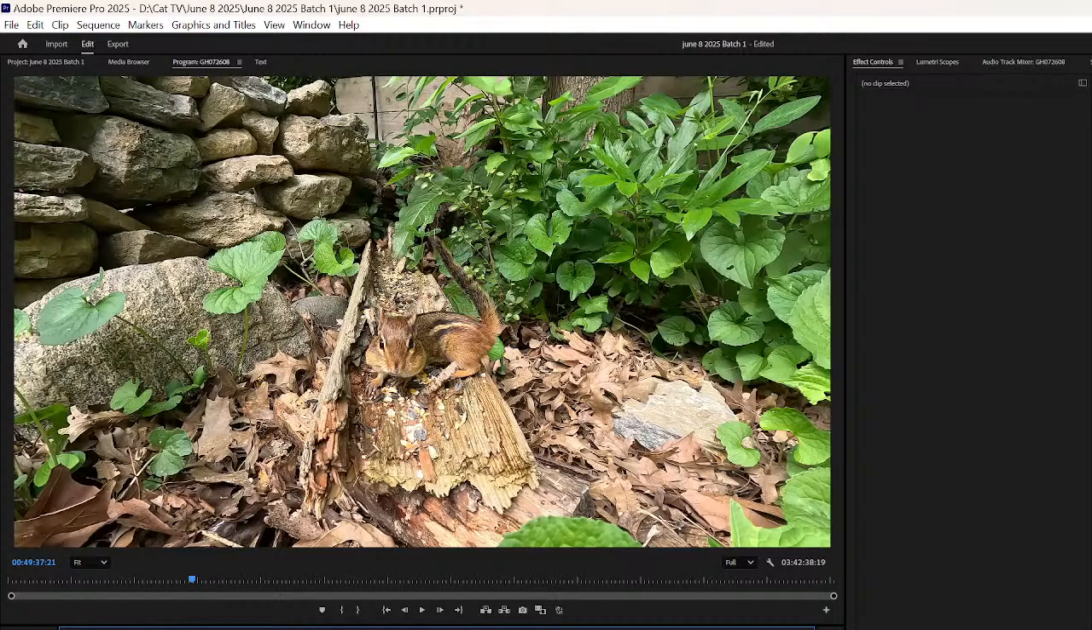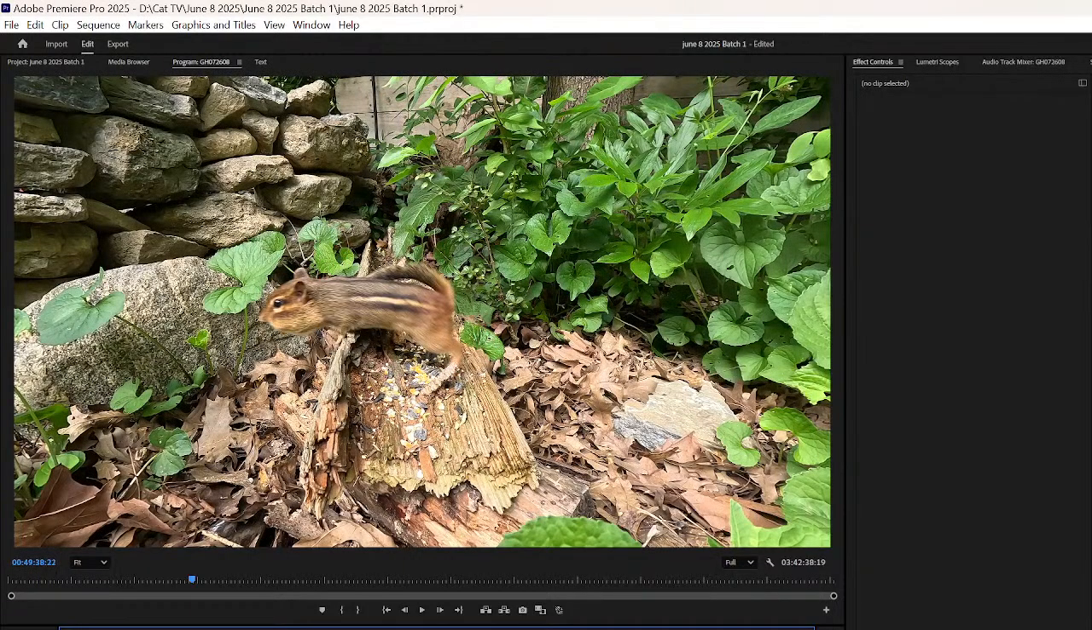Some of them are missing chunks out of them. I'll tell you what, chipmunks, they're mean little guys. They might look cute, and they might be cute when people feed them nuts and stuff like that, but man, to each other, chippies, they're fierce.